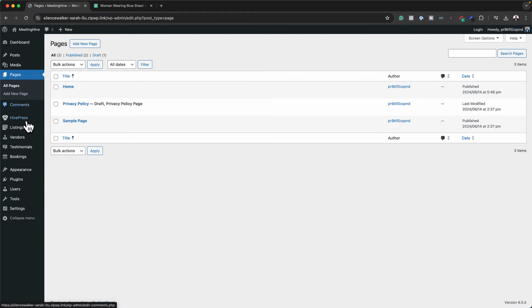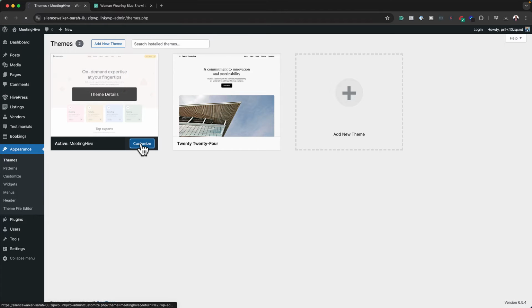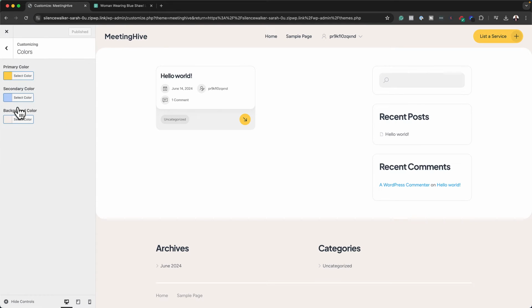Now to further customize the look and feel of our website, all you have to do is to come over here back to our dashboard. So you want to come over here to the actual theme. So you're going to go to appearance and then click on themes, and then you want to go to customize. So this is where we can now start with the colors, for example.